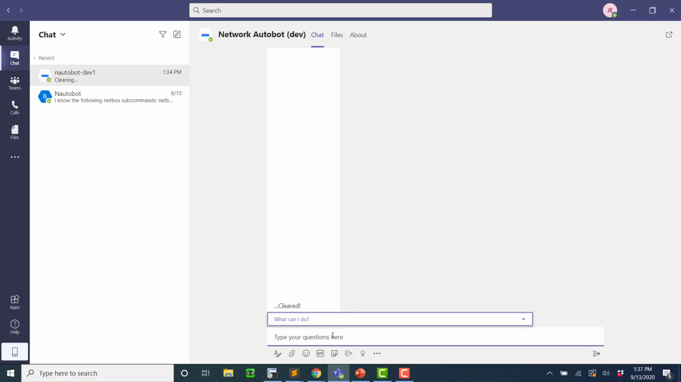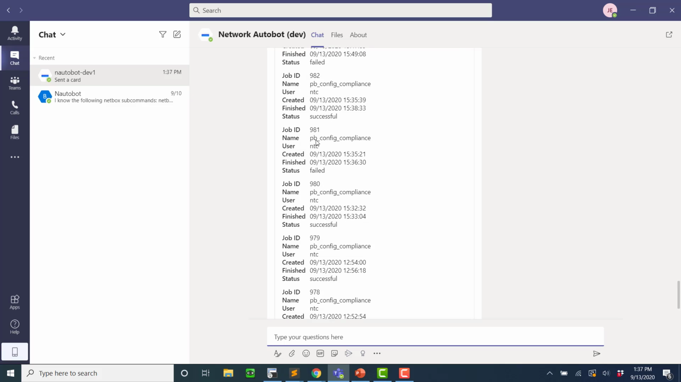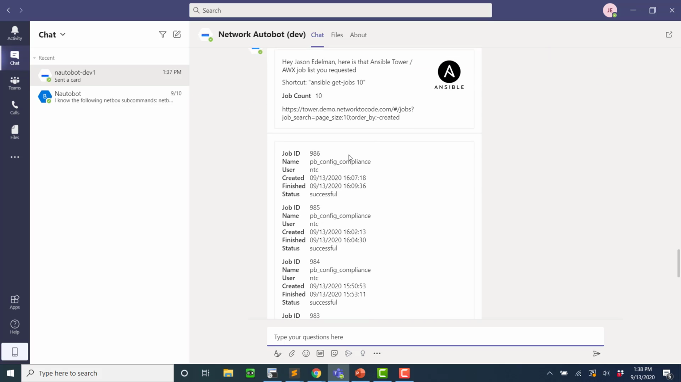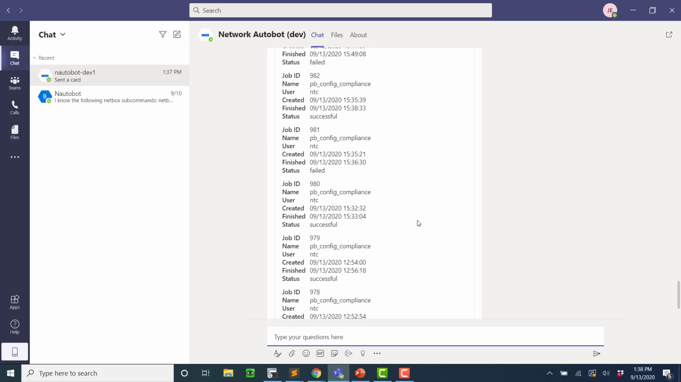What we could do is use the Ansible command and type in Ansible get jobs. The Microsoft chatbot is communicating with Tower, and now what we're getting is all the previous runs, the last 10, which is a variable as well. If you wanted to limit the response, that's also possible.